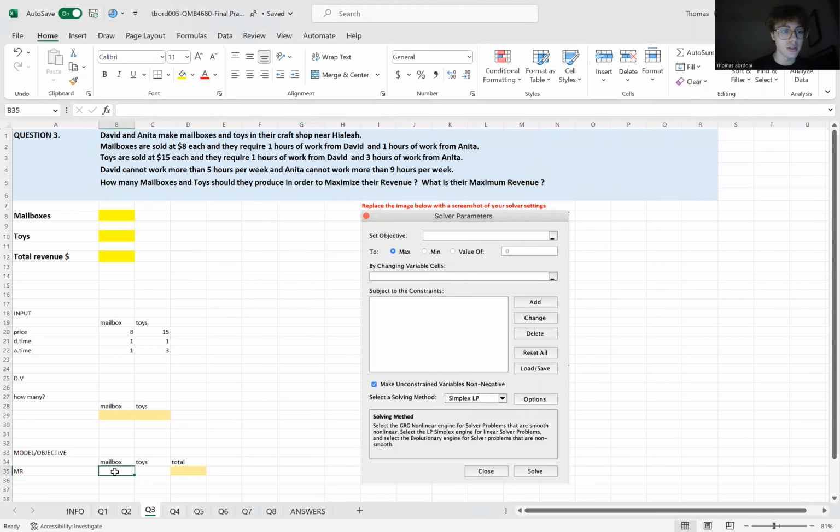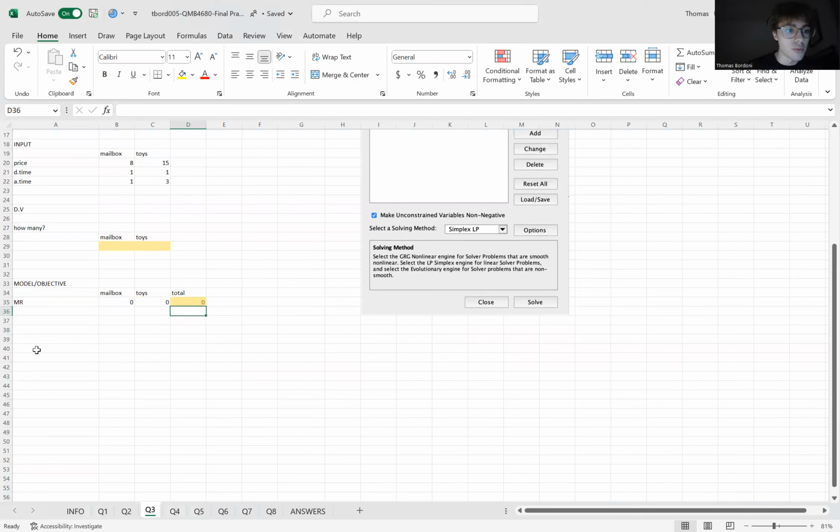So the model is the price times our demand. Once we have it, we can drag it to the right. This is dynamic, and then for the total, just sum these two. Okay, so last step, we have to do our constraints. This is important for the solver function because it asks us to input the constraints.